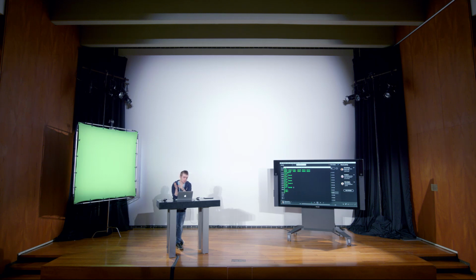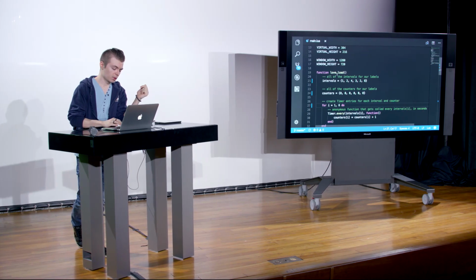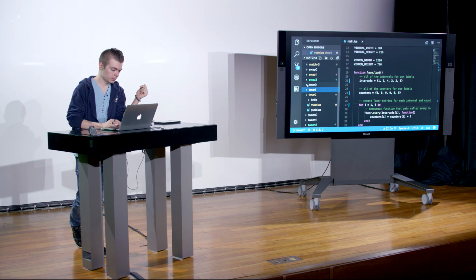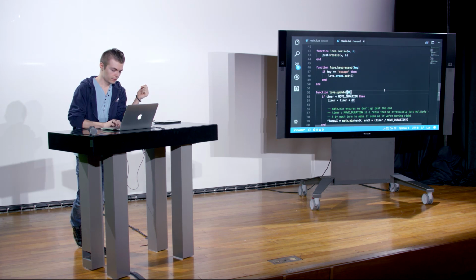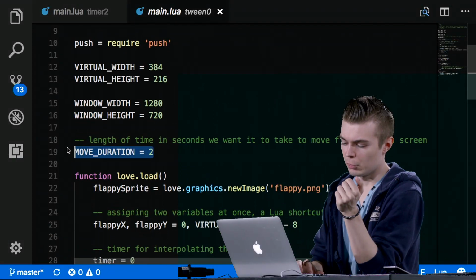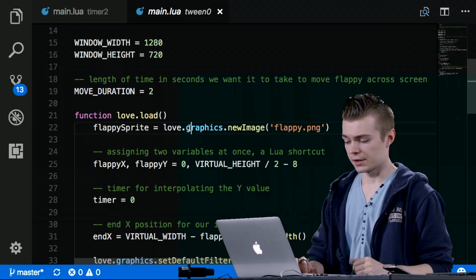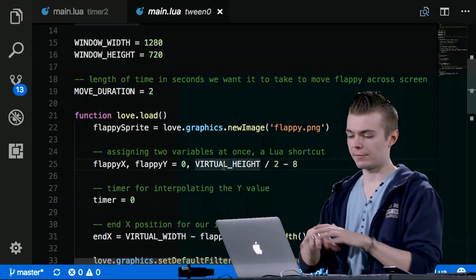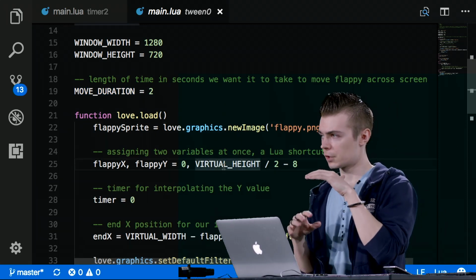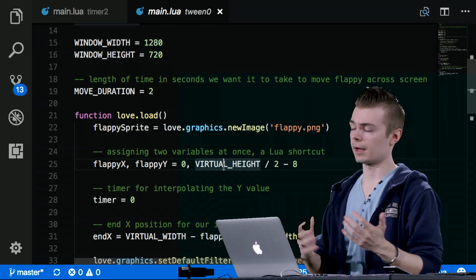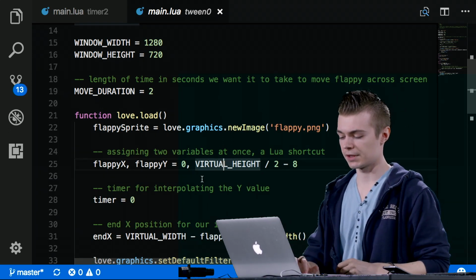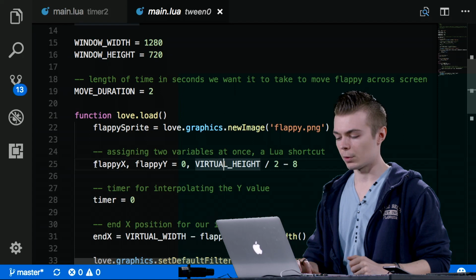We know that we want this to elapse over 2 seconds. So what we can do is, I'm going to pull up tween 0. We have a move duration here. It's a constant, 2 seconds, just for the sake of this example. A sprite here, just a simple image. I'm putting everything in one code file this time, as opposed to breaking it out into subclasses, just for simplicity, because these are such small examples. But we're setting its x and y.